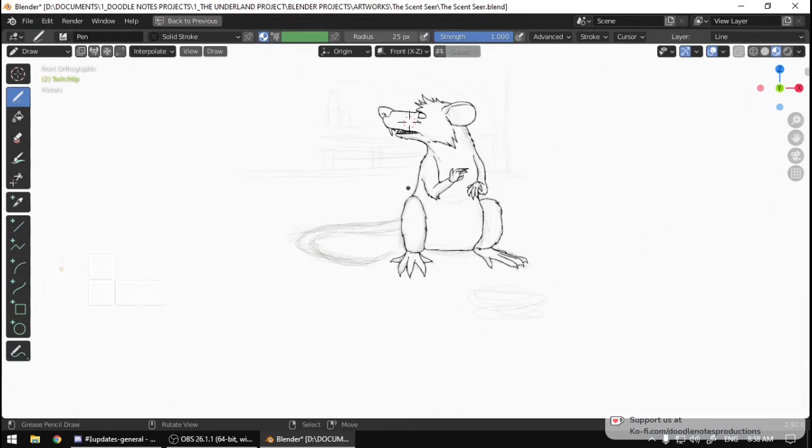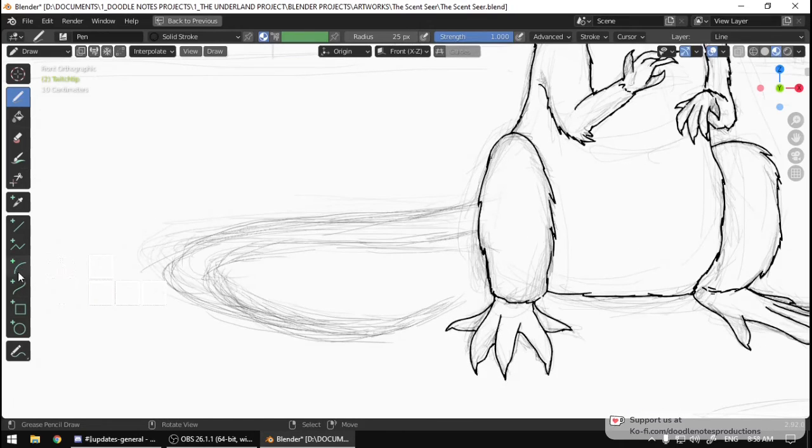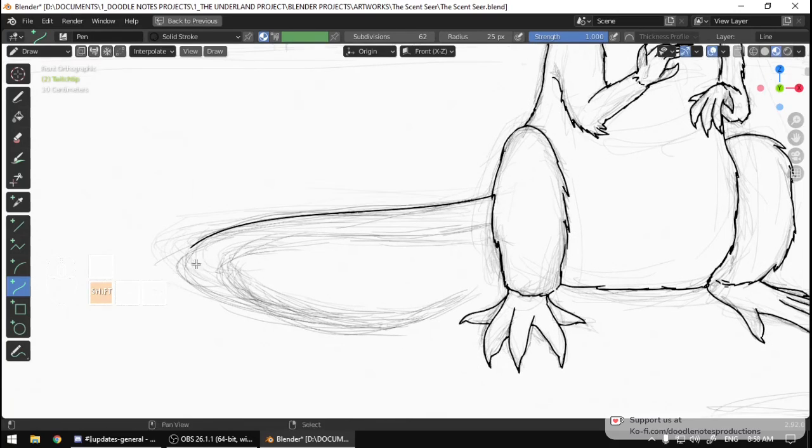Okay, so we just have to work on the tail, which is something that I'm gonna do by using the line tools, because that's gonna be difficult to do by hand. I'm just gonna enter that right there. Create the other one. And rats have worm-like tails.